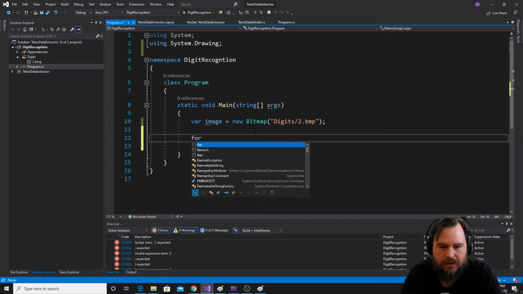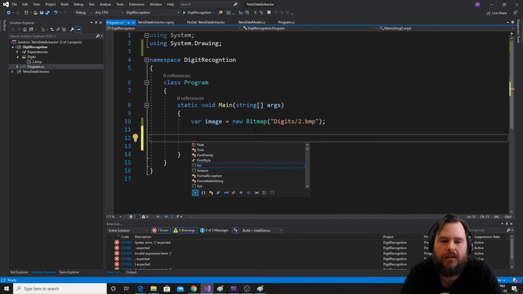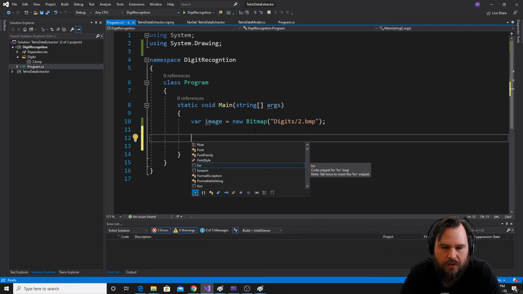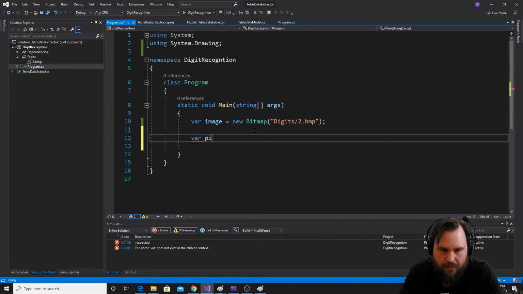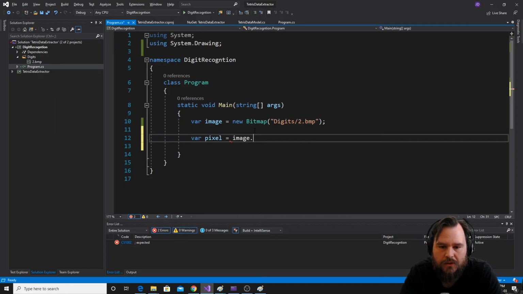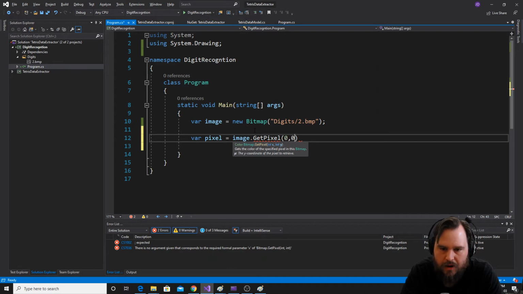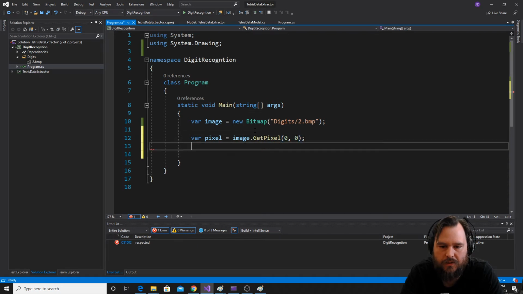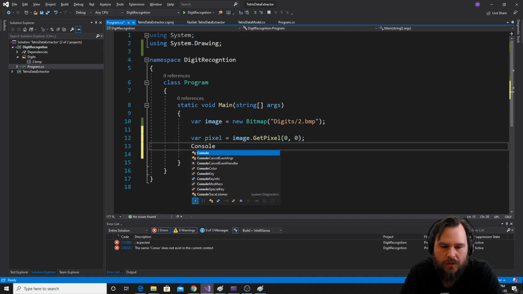Let's just get the pixel at some random coordinate. So, var pixel equals, what did it say? Image dot GetPixel. And I can literally just ask for, okay, let's get the top left pixel at 0, 0. And then we will write to the console.